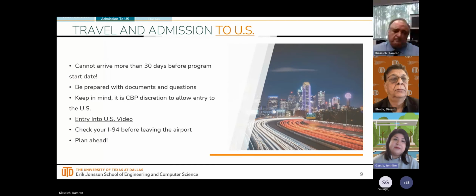Various questions like that. Something very important to keep in mind is that it is at the CBP officer's discretion to allow you entry into the US. So just because you have an I-20 and just because you have a visa does not guarantee entry into the US. So you're still requesting entry into the US, and that is completely up to the officer at the port of entry. Again, on our website, we have lots of resources available for you.